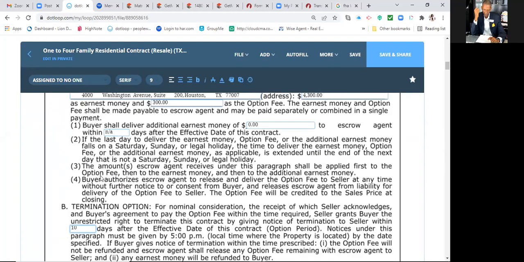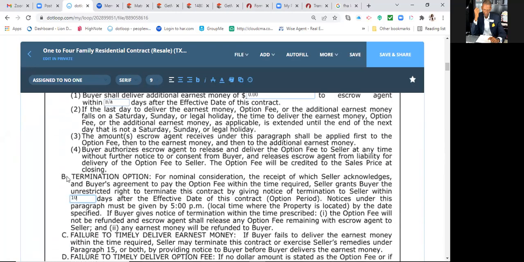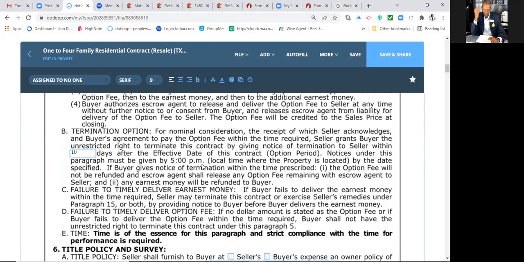So in section B of number 5, earnest money and termination option, B, termination option, is an option period. That's where that option fee of $300 is given for 10 days. And it's effective, or ends, on the 10th day at 5 p.m.